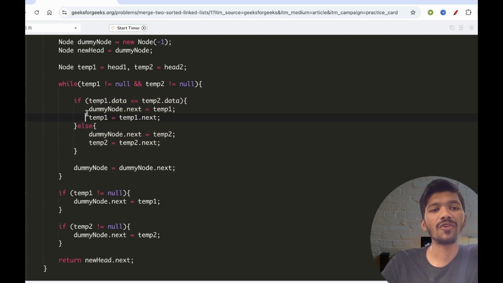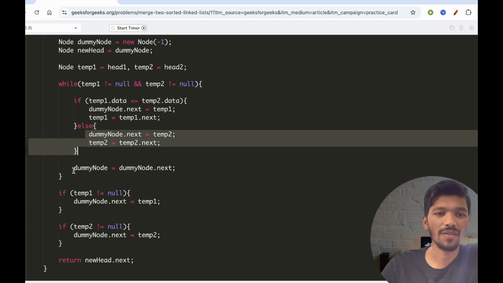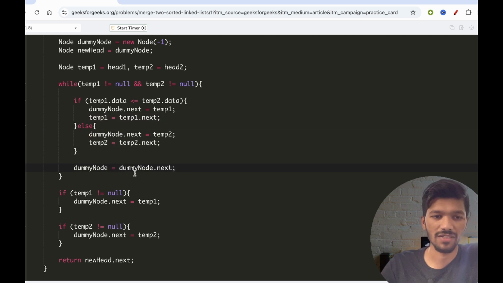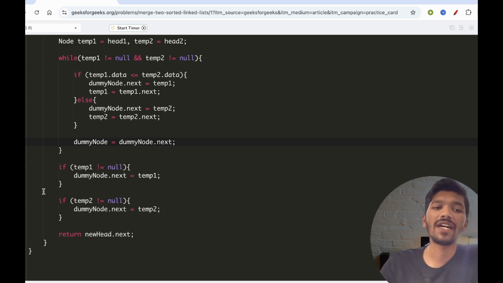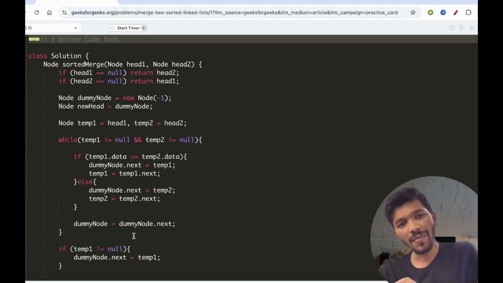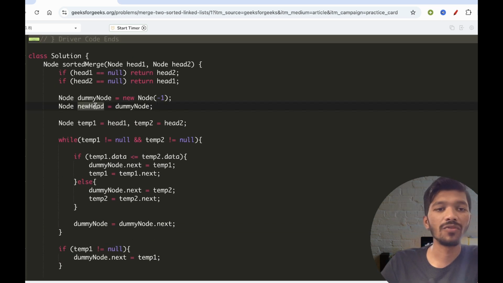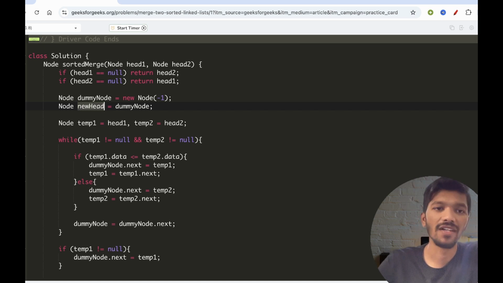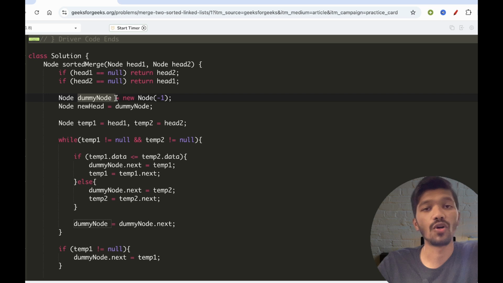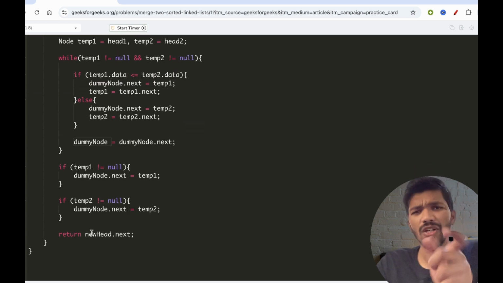If any one of them is smaller, I inserted dummy node.next equals temp1, and then I moved temp1 equals temp1.next. Similarly, I did this for temp2, and I moved the dummy node equal to dummy node.next. Finally, if any one of the lists is not completed, simply attach it to our dummy node and return the new head.next. On the iPad, instead of new head we used temp, and here I use the new head and return dummy node.next. So this was a small change I made.